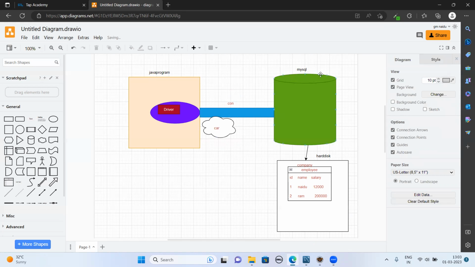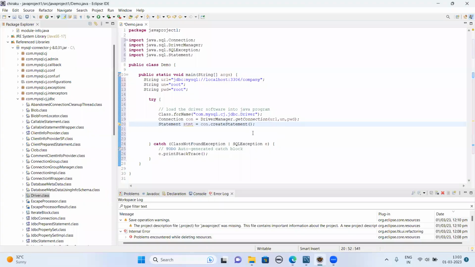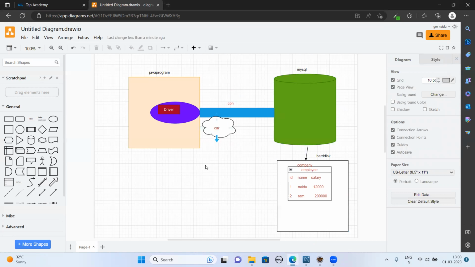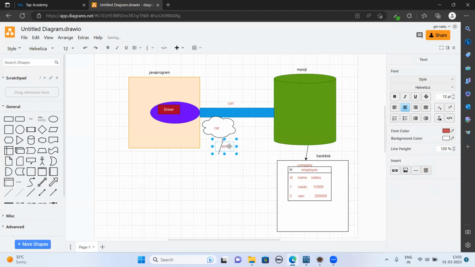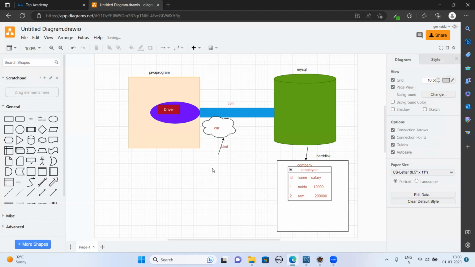On the road I will create one vehicle. If you want to create the vehicle, this method, the create statement, will create one vehicle. The vehicle name is stmt. This is the vehicle. It is assumed to be like a car. It will create the vehicle. The vehicle name is stmt.